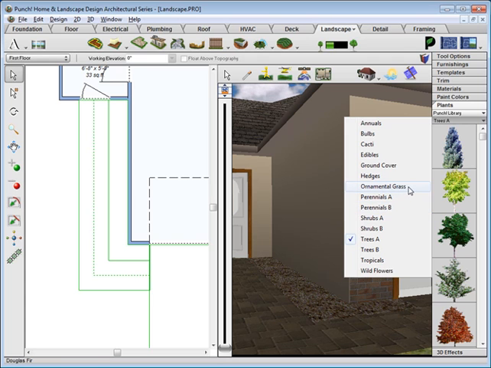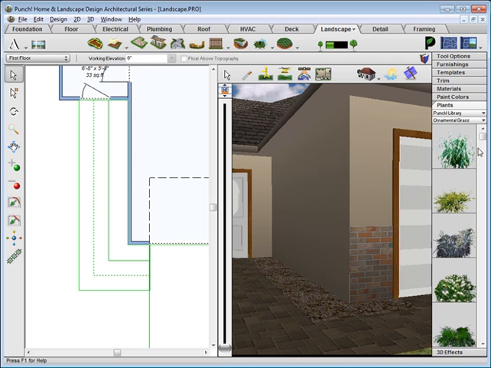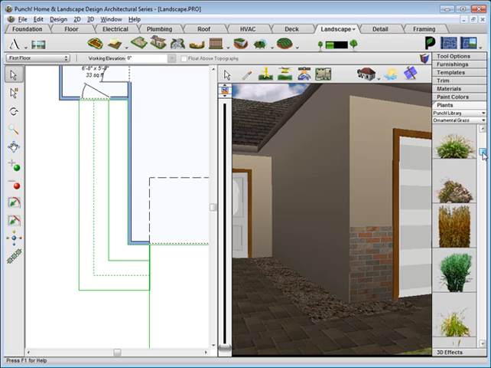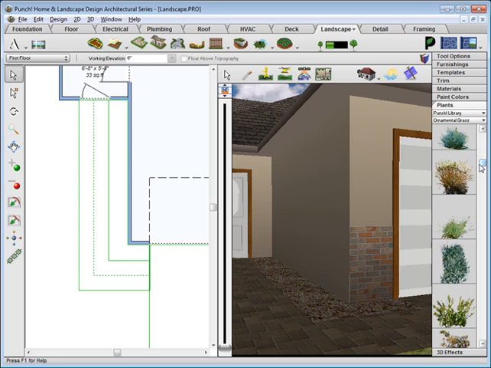From the drop-down, you'll see a variety of different libraries. Choose Ornamental Grass. And we'll scroll down and choose this Blue Rush grass. Click on the Grow slider so that when we place these plants, they're smaller, more like what you would get at the nursery. Drag and drop the plant into position. Once placed, you can select it, nudge it, or drag it to reposition it.